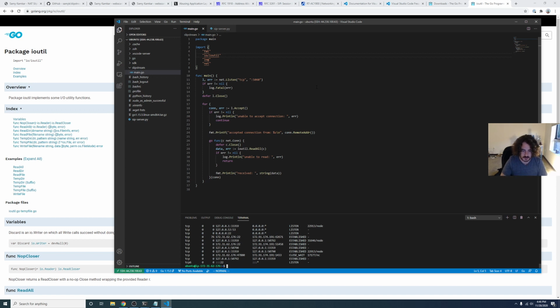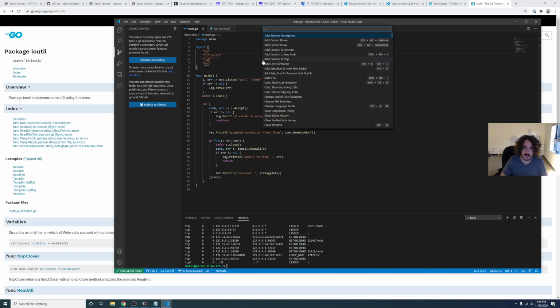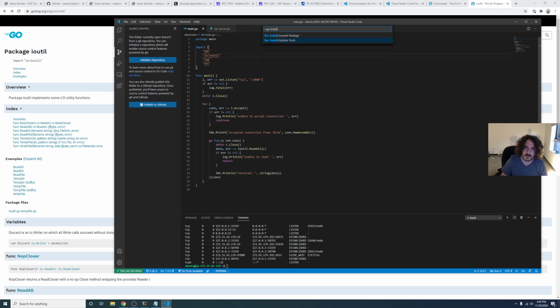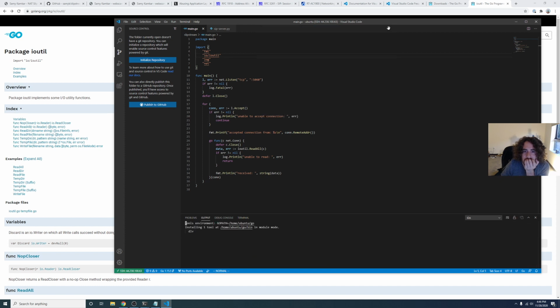Yeah, how do I redo that? What's the key combo to get into the, is it Control-Shift-P? Yeah. Go install update tools. We need Delve. And I think that will work. Come on.